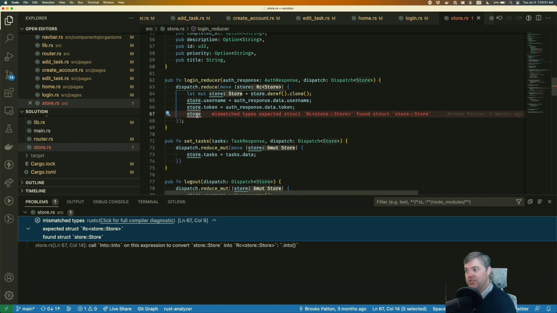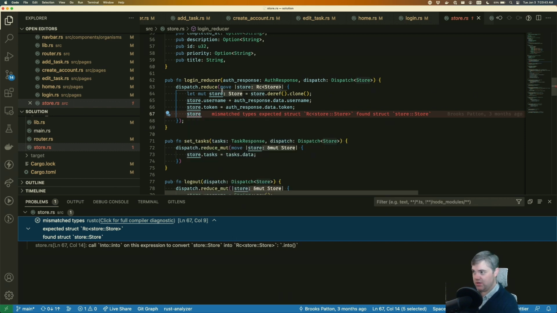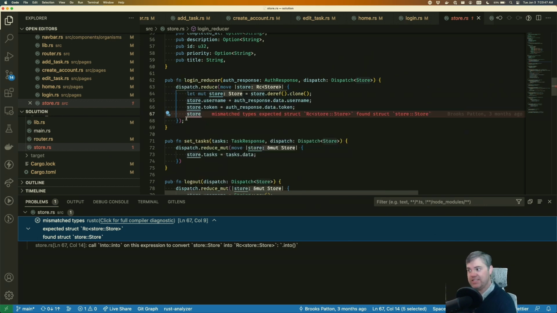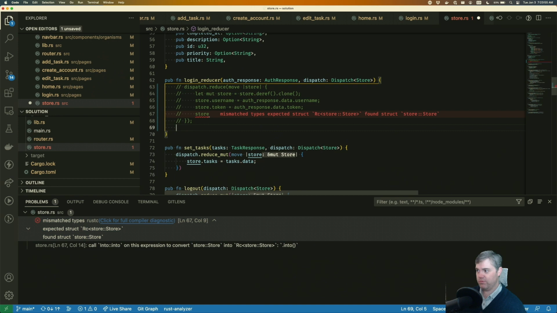Mismatched types. Okay, so store. So what have we got going on here? Mismatched types, expected a struct Rc store, found a store. Right. So the dispatches have changed a little bit with the new version of Redux. So let's comment this out while we go through this.